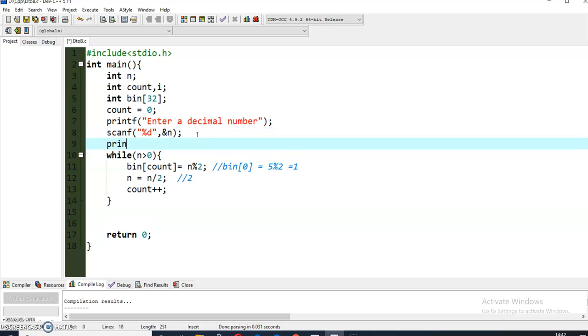And I want to print the statement. So printf("%d binary value of %d is", n); and then a semicolon.